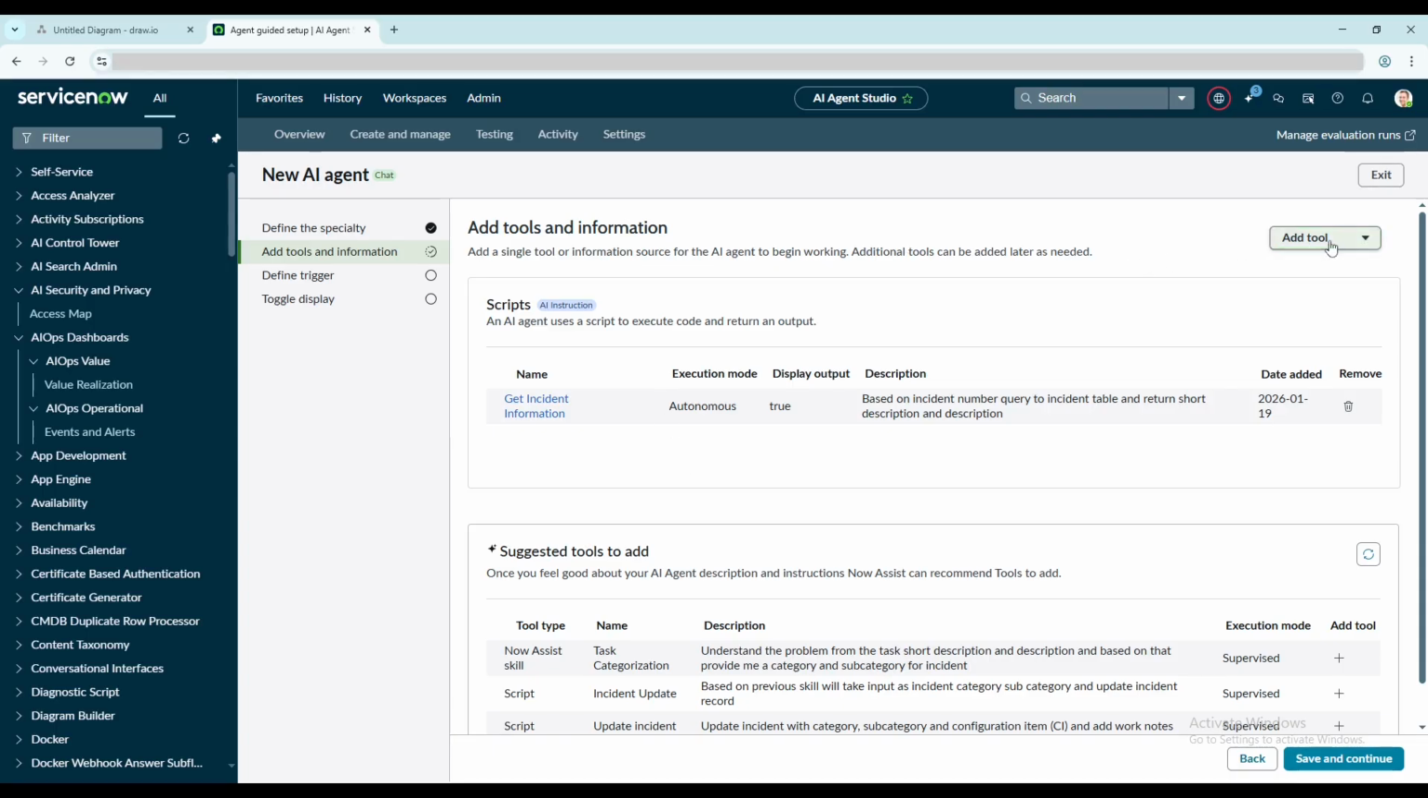Now, I will click this add tools, and then here I am going to use our tool called Now Assist skill.